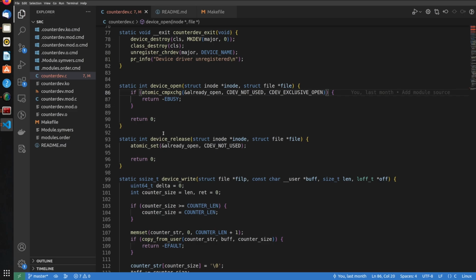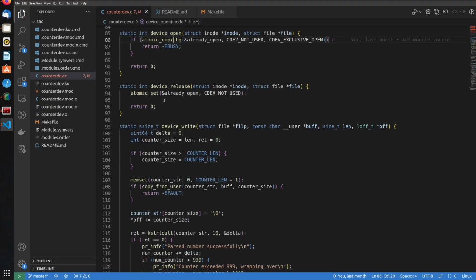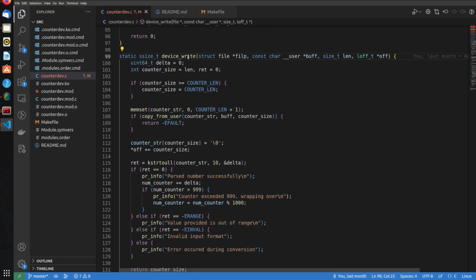Not only one process, but even in the same process there can only be one instance of open call on the device file. The previous fd that's returned needs to be closed before making another open call. We have device release, which is called upon closing the device file, and which simply resets the cas variable. We have device write, which is used when you do an echo of some number to this device file.